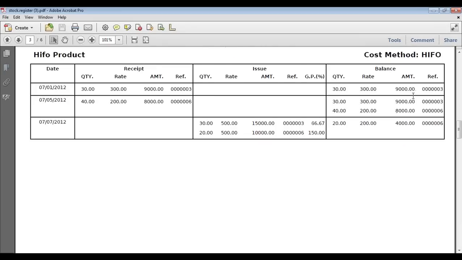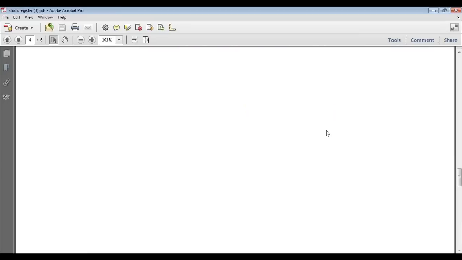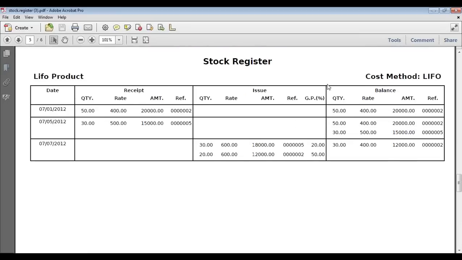So for every product or every type of product, FIFO or LIFO or even FIFO, here we can also see the GP for the product. So for the FIFO, LIFO as well.